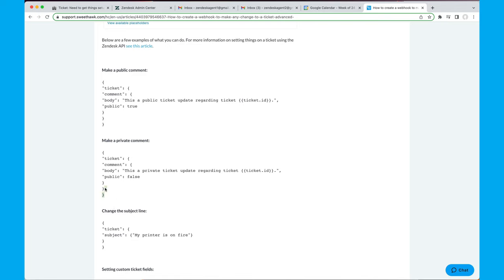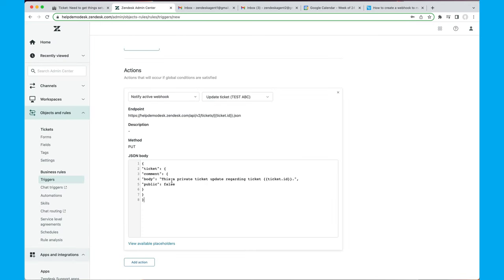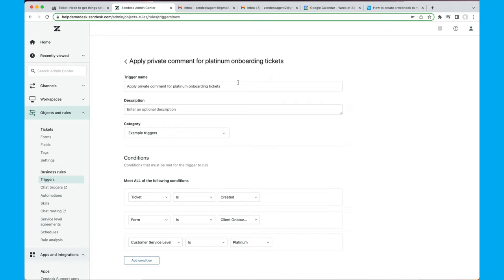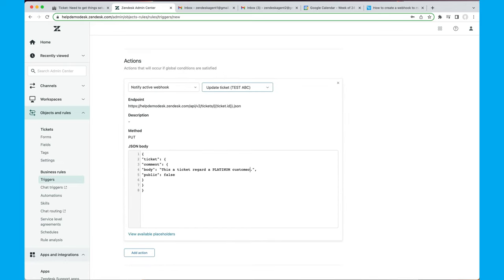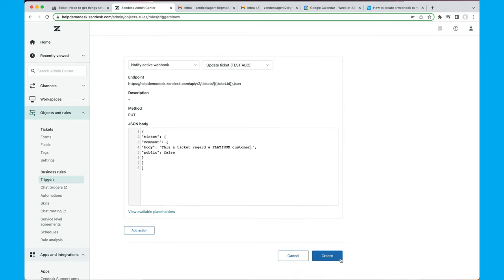So we're just going to make this a private comment, and we're going to copy that into our trigger, like so. And we're going to say this is a ticket regarding a platinum... did I get that right? Yeah, platinum customer. We can put in whatever we want here, but you see how it works. You're just going to type in your comment here, and we're going to click on create.